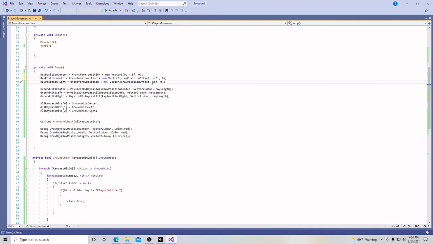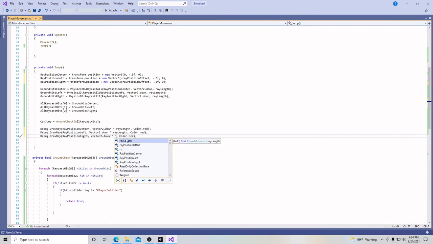We're going to the bottom, and over here, Vector2.down, make this times ray length. And do that for each one. Times ray length. And times ray length. And now we should get a good look at this.